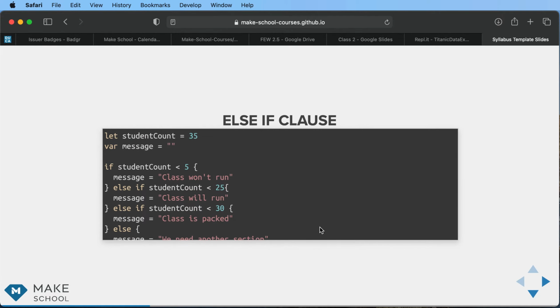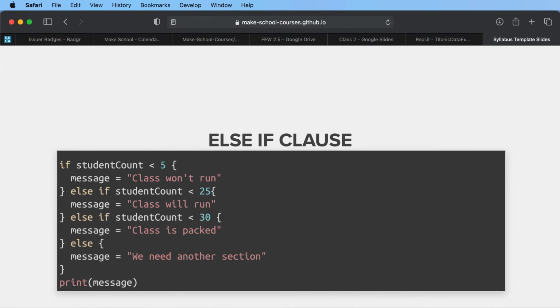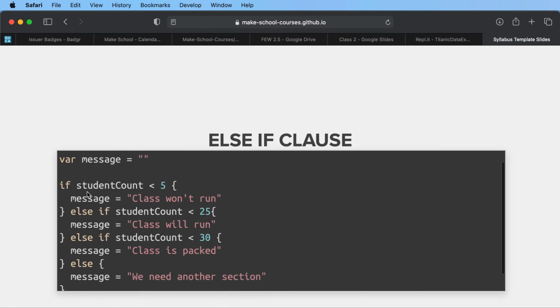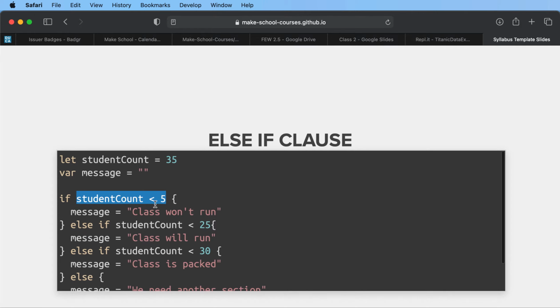Okay, so let's talk about the else if clause. This one's getting a little truncated here, right? The else if lets us put a second or third or fourth condition on our if statement. So here at the top, if student count is less than 5, we're going to run the message class won't run. Else, if student count is less than 25, we print class will run.